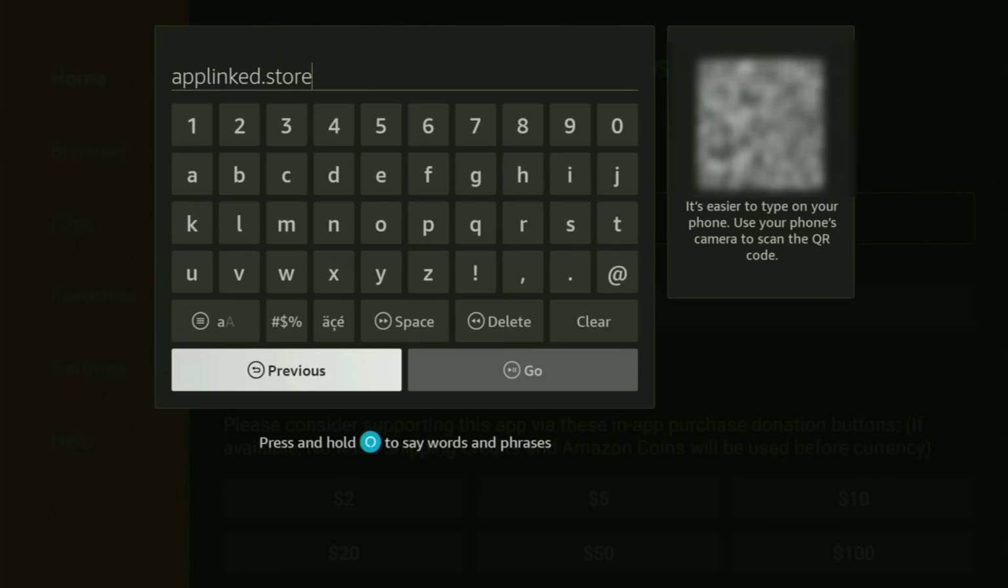There you go, there's the link that you have to enter, so make sure to enter it exactly as you see and do not make any mistakes.